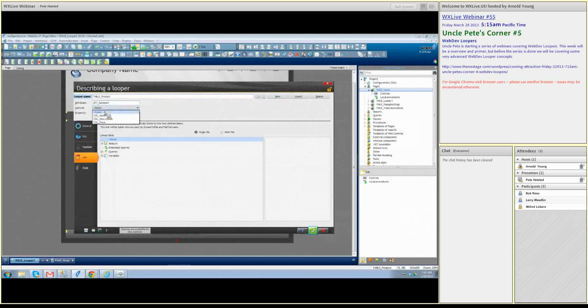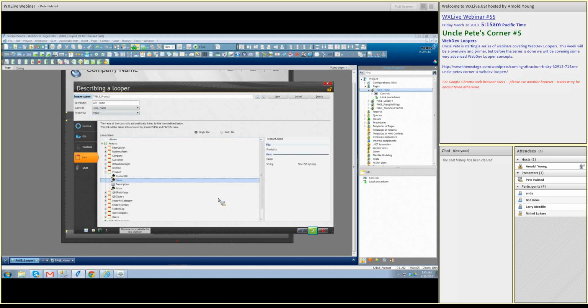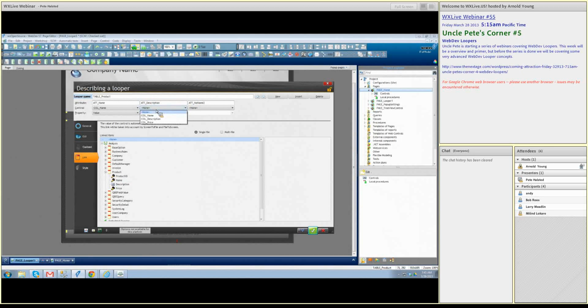And I'm going to do some simple ones first. I'm going to say the value of that is product name. And description. And it represents that control. That's what it's linked to. And it's price.